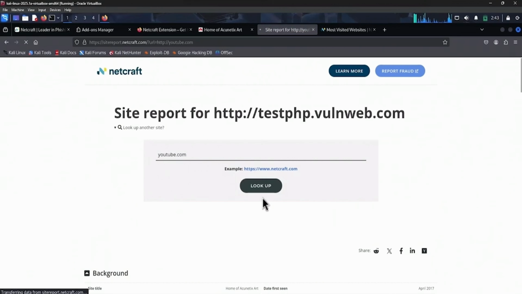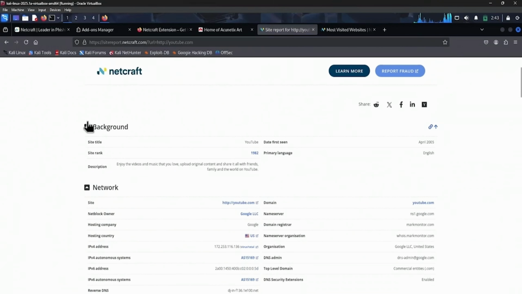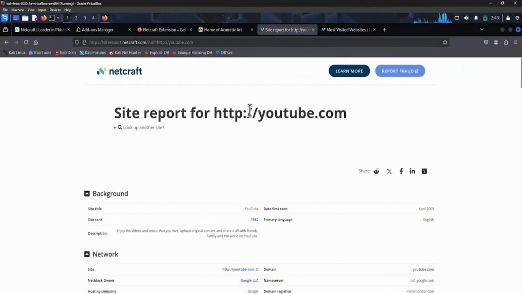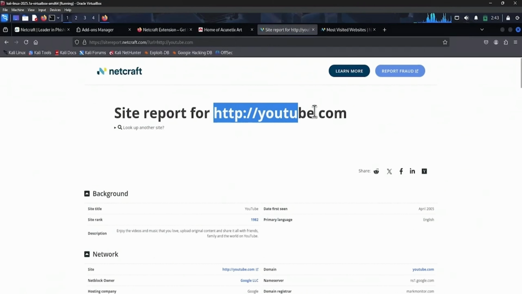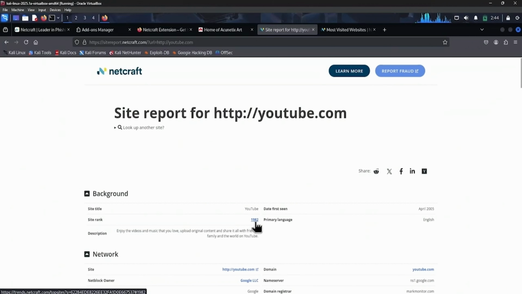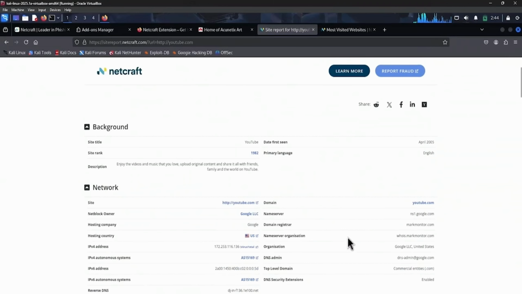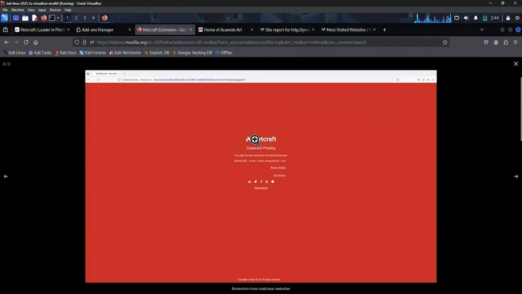When you check Netcraft's data for YouTube, you'll find entries for both HTTP and HTTPS versions. The secure HTTPS version, https://youtube.com, has a rank of 2, while the unsecured HTTP version, http://youtube.com, has a rank of 1982. This difference clearly highlights the importance of secure protocols, like HTTPS.